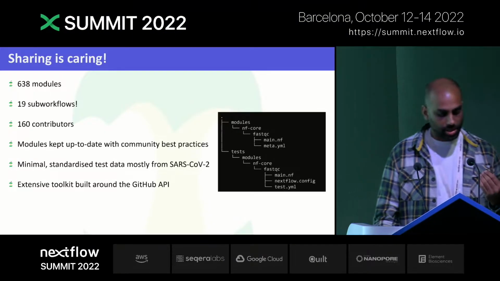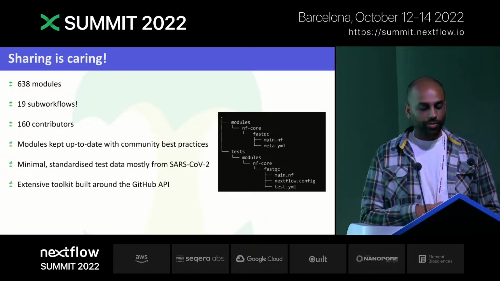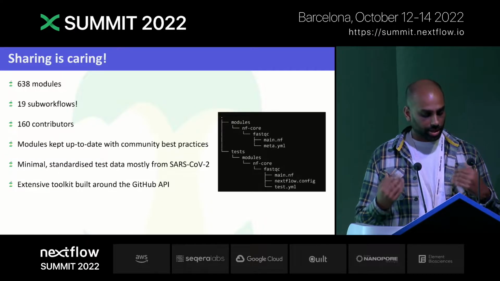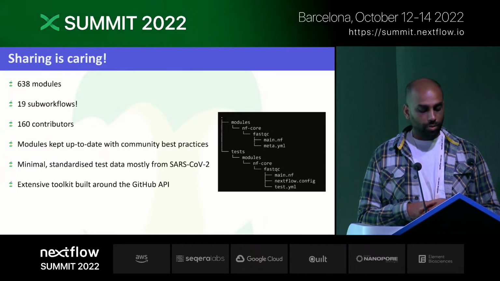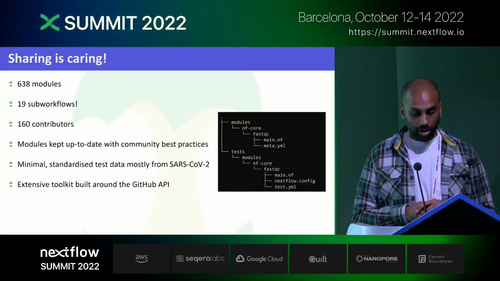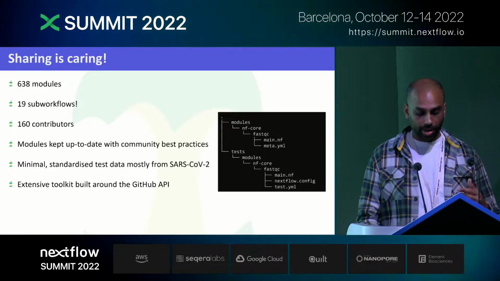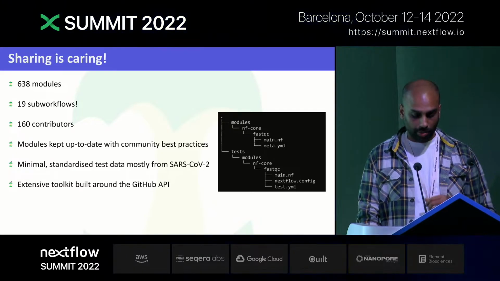We try to keep things as simple as possible. We've obviously got our own best practices, and as I mentioned, we've got test data, and we've also built a bunch of tools around querying the GitHub API to pull in these modules and install them in pipelines.